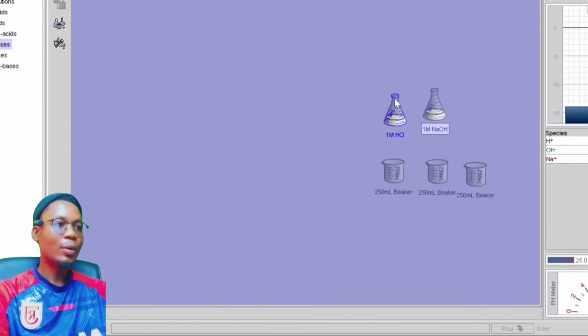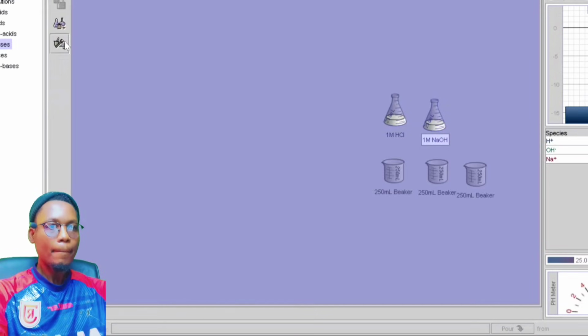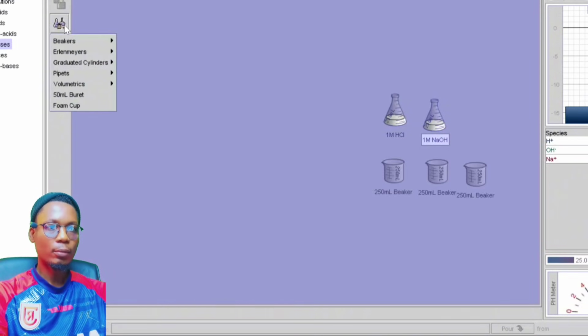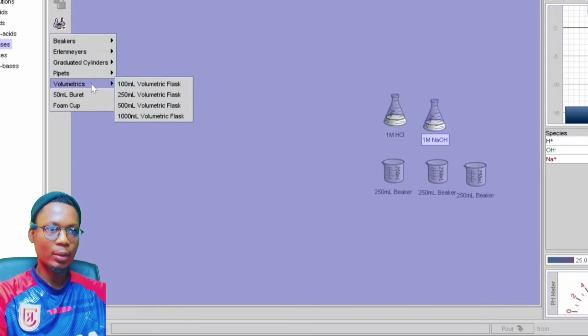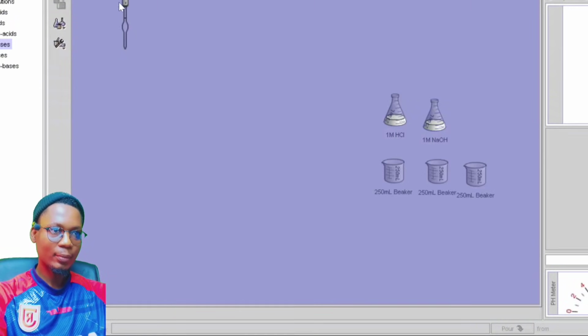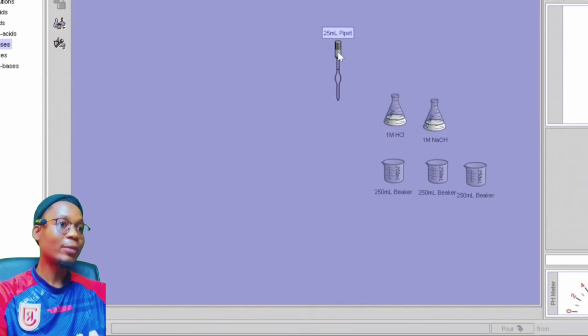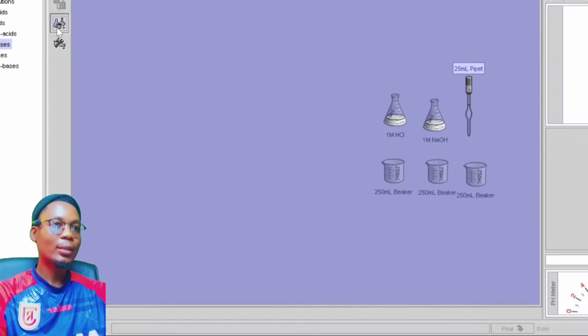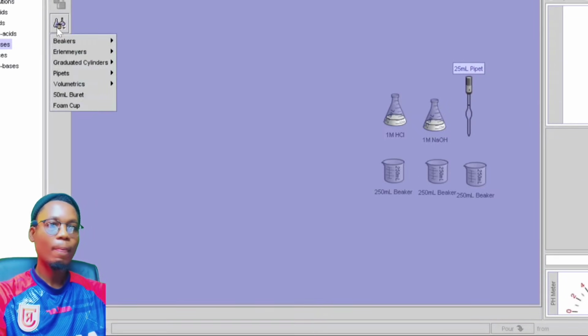So let's quickly, we have gotten our HCl and we've gotten our sodium hydroxide. So I'm going to go for a pipette. I'm going to use a 25 ml pipette. And if you notice, everything you practically need for this experiment is here. And I'm also going to get a burette.